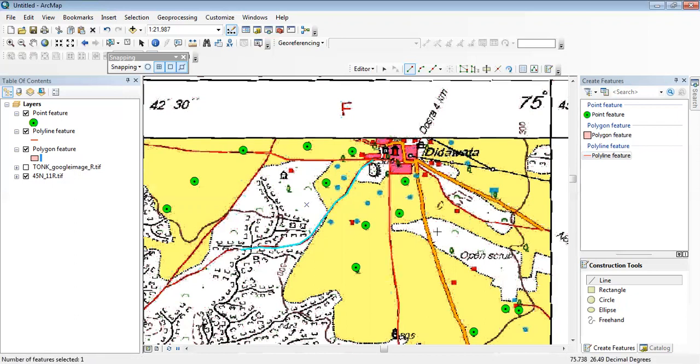Right? Okay. Now we can draw many line features using the polyline feature class. So the next step is how to draw a polygon layer.